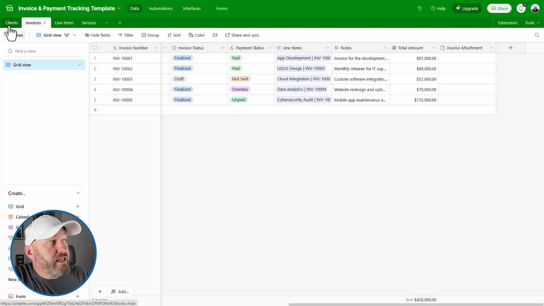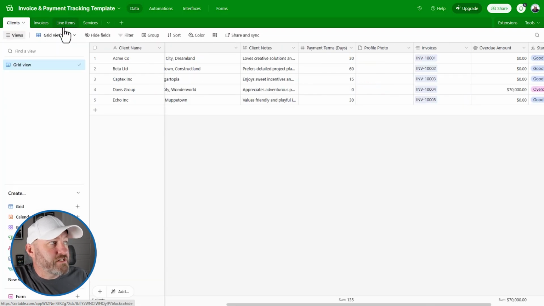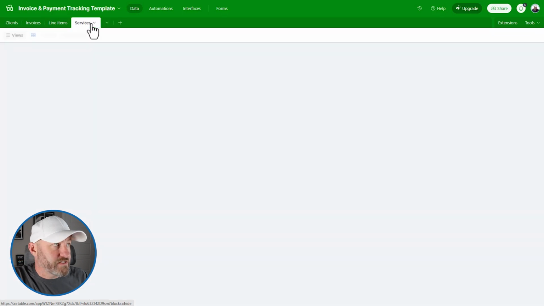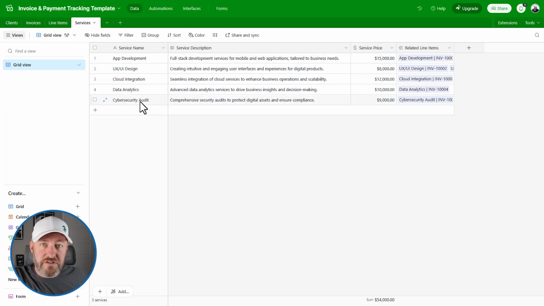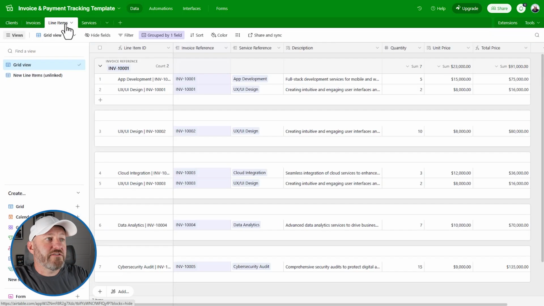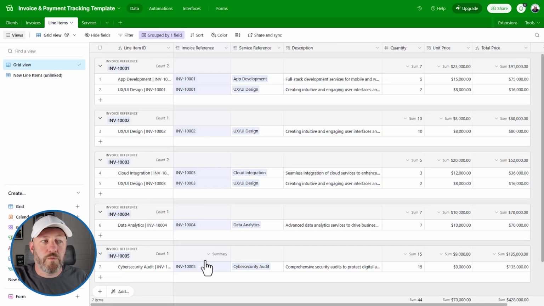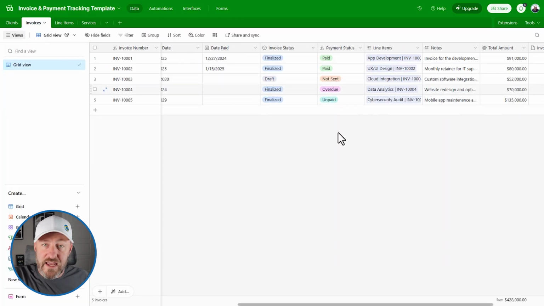Now there are 4 key tables in this template. We have our clients table, invoices, line items, and services. So this is a list of all the different services we have that link to the different line items within a template where we say this service at this quantity, we know what the cost of the service is, and all of that information can roll up to the invoice.